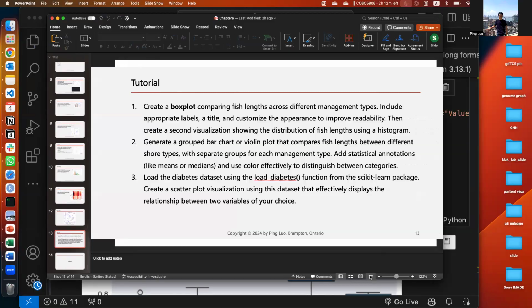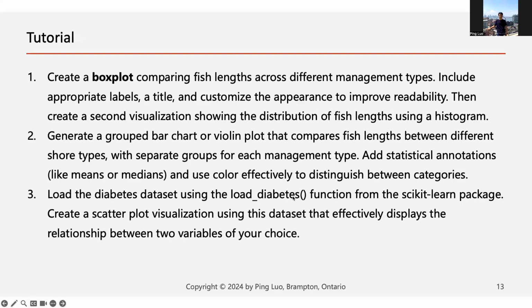There are 3 questions. For the first one, I don't know if you still remember that fish file I showed previously. I will upload the file to Moodle for your practice. Basically, the first one uses a box plot to show the different management of the fishes, and the second one uses a bar plot to show, for different management and different shore types, what the length of the fish is.